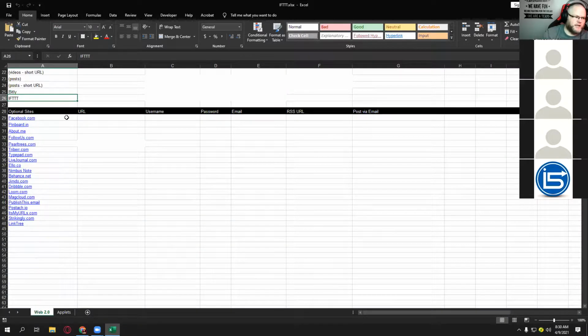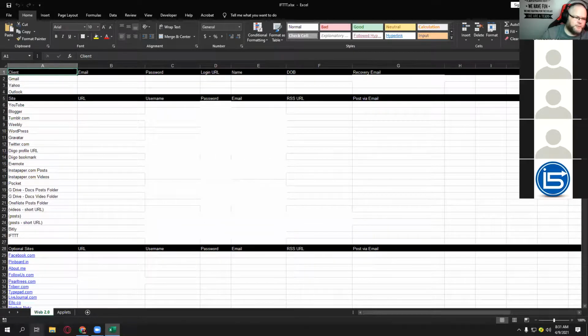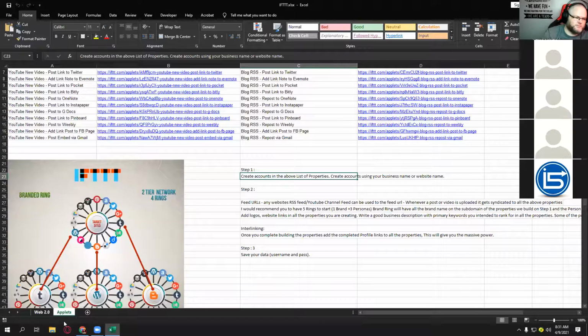Optional sites, which aren't really optional in my opinion. I just put that there because a lot of people don't want to do it to the max. I would say do it to the max if you're going to do it. Facebook, Pinboard, About.me, Folkd, Pearltrees, Tribird, Typepad, LiveJournal, Nimbus Note, Behance, Loom, Magic Cloud. There are tons of ones you could actually use that people don't think of as Web 2.0s, but are actually Web 2.0s.